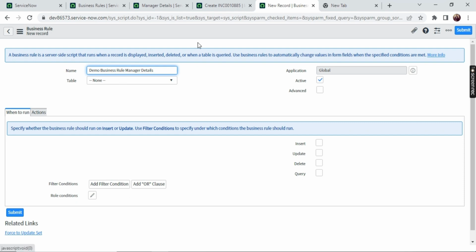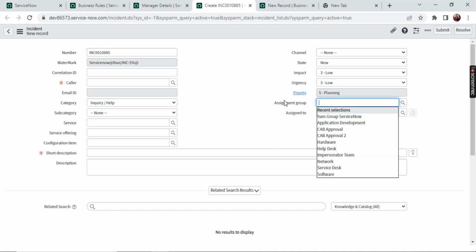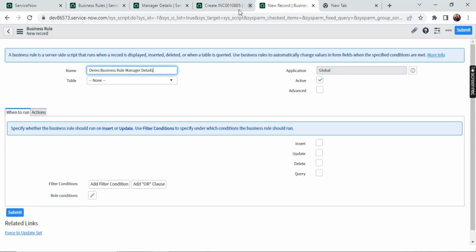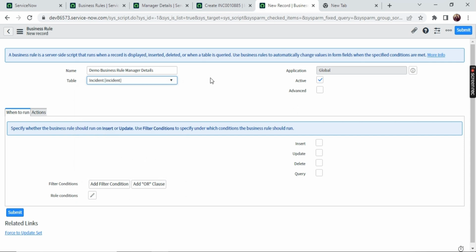This table, it should happen. The requirement is when I make some changes on the incident table, only then it should happen. So which table should we go for? We should go for the incident table. So we'll select incident here. Yeah, so we selected incident.